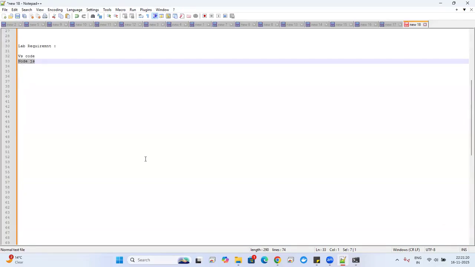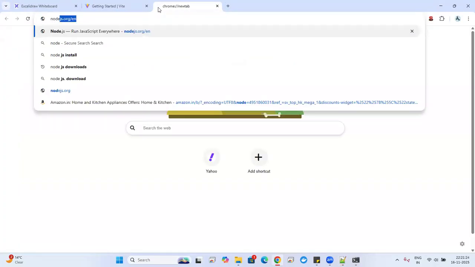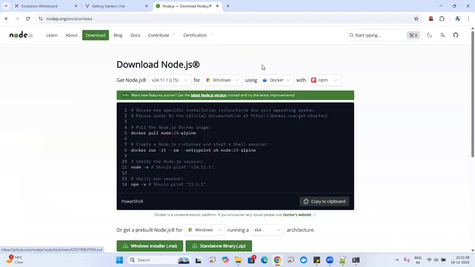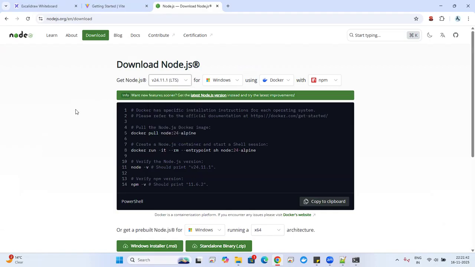You need to understand how to download all these things through Node.js. Here you can download the latest version also. If you know Angular, all these things are the same here. This is the latest version. Always download the latest version. This is version 22, or you can download version 24.